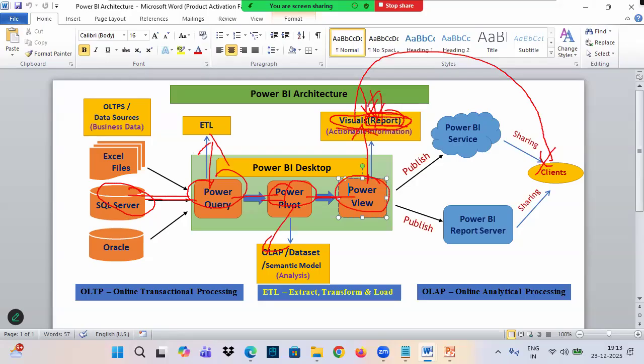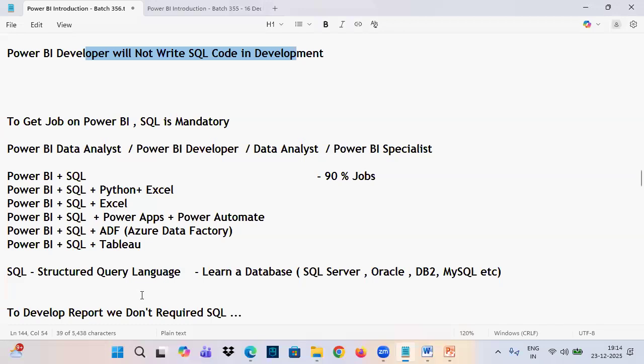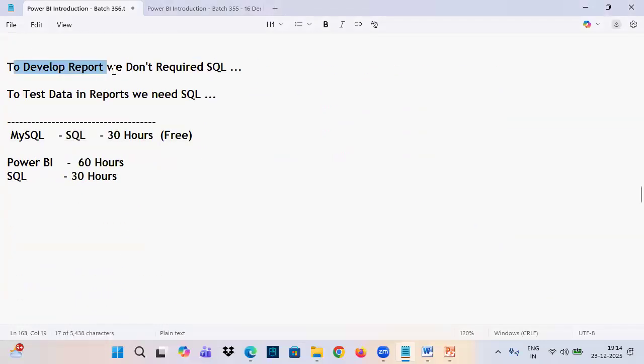To test whether that number is correct or not, you need to go to the database. Databases can understand only one language, called SQL. Using that SQL language, you write queries. Those queries will give output. That output you compare with the report output. When this output and the report output are the same, then your report is correct. Only then do you share it with the clients. Now go and see here: to develop the reports, we don't require SQL. To test the data in the reports, we need SQL.